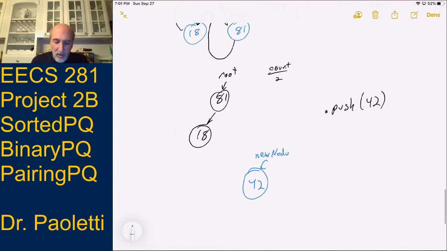Okay, we call it with the root and new node. Root is a valid root if we've written the code correctly. Root has no sibling, no parent or previous. This new node has no sibling, no parent or previous. It's valid to meld them. Now, we've got to figure out who's supposed to be on top, 81 or 42.